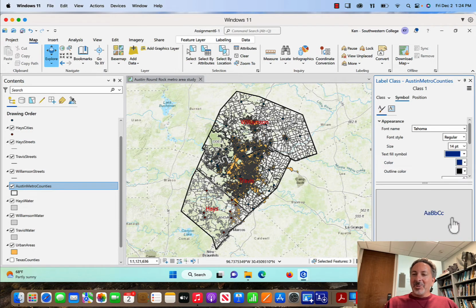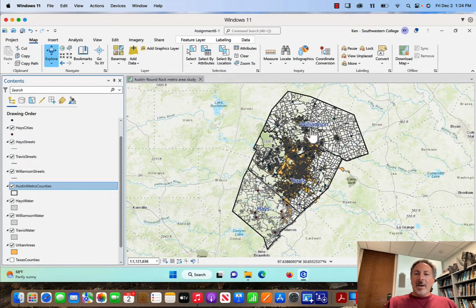Let's go here to a deeper blue. Now that still doesn't look the greatest, so I'll change the appearance. I'm going to put a halo around this. We'll put a white halo and we'll see if that makes a difference. There you go. So I like this. This is going to be my labeling. So now we've got Williamson, Travis, and Hayes. So we've done the first thing we wanted to do, which was create a new layer by select by attribute, and it wasn't particularly difficult to do.